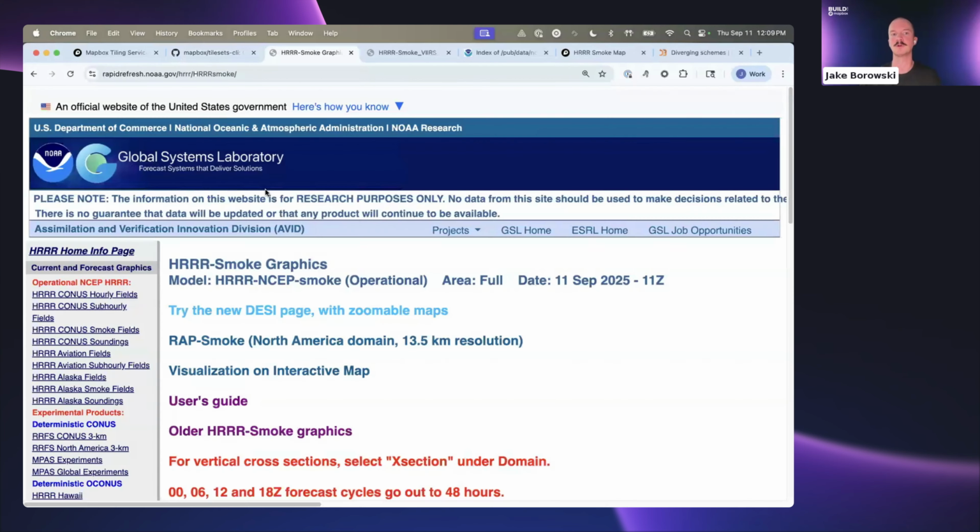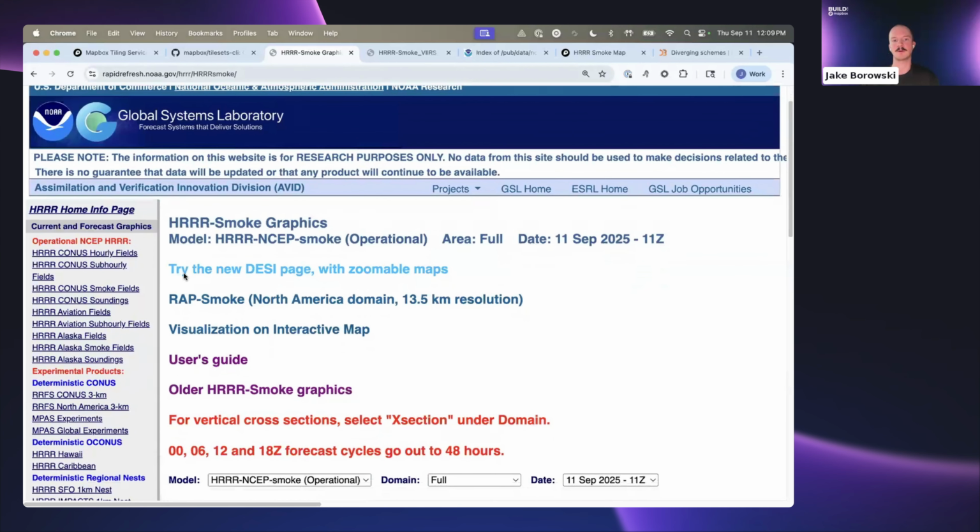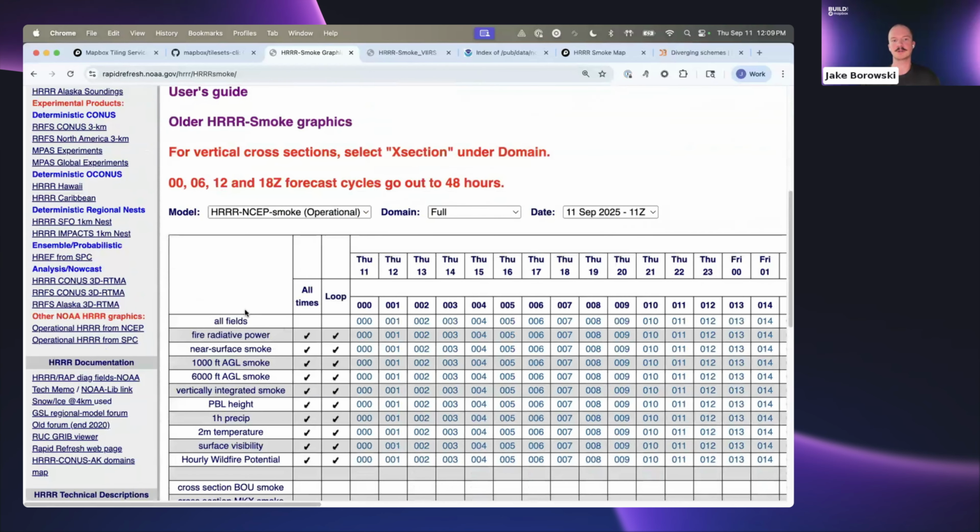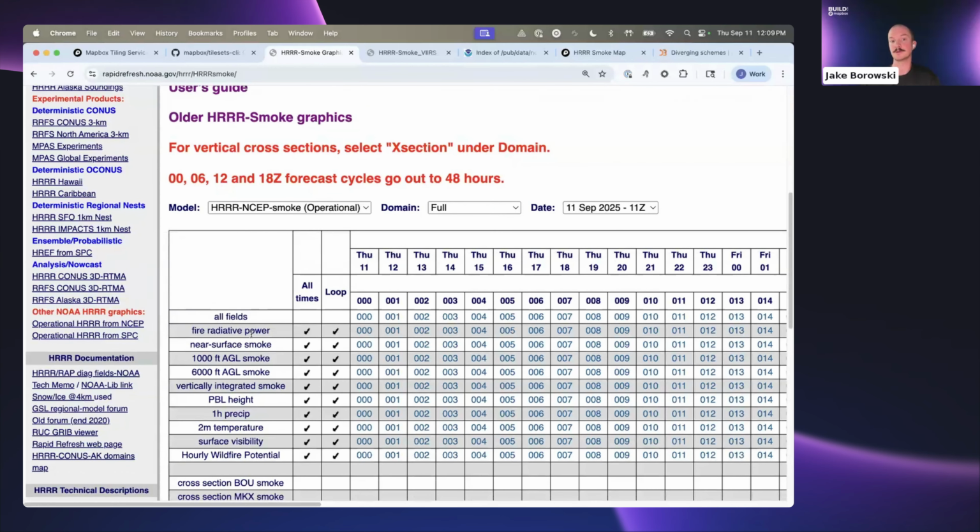Lucky for us, NOAA has a really cool data set called HRRR, which has some variables within it that allow us to visualize smoke. They have a page here called HRRR Smoke, and they publish a lot of different variables here with visualizations of what those might look like. What I'm mostly curious in is near surface smoke, because that's what's going to be most visible to us.